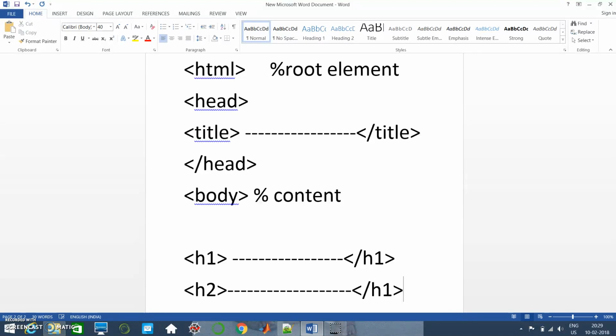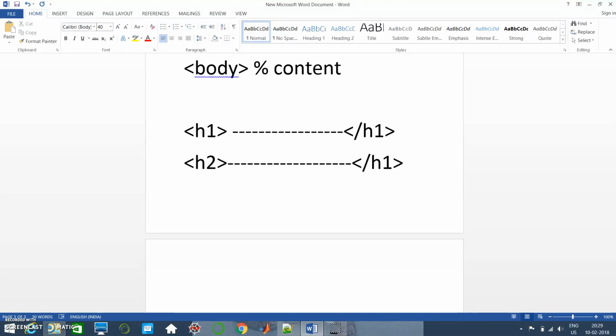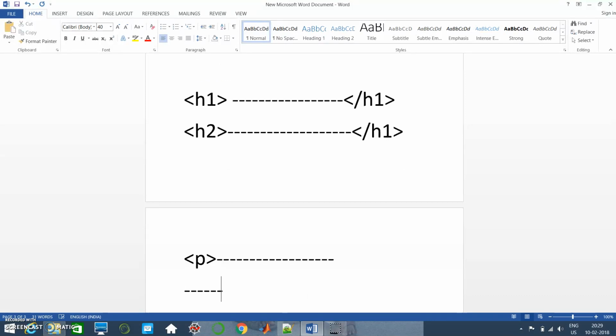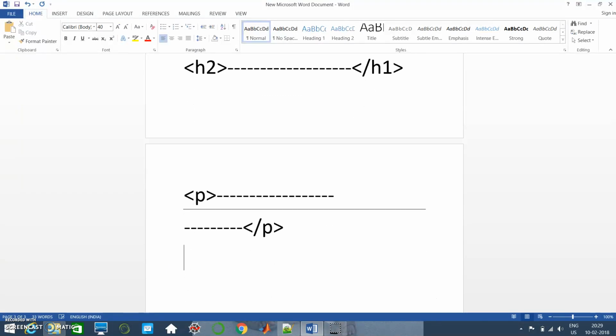After writing the heading, what is next? I need to give the paragraph, right? So I'll start with a paragraph tag. This P indicates a paragraph tag. So I have something to write in the paragraph. Okay, I'll write. After writing, what we will do is, again you need to close the paragraph. You closed it.